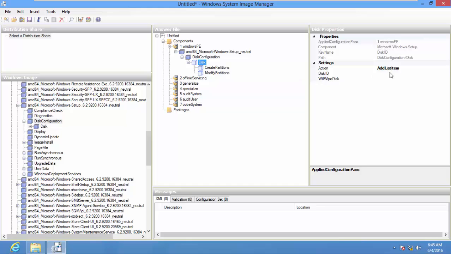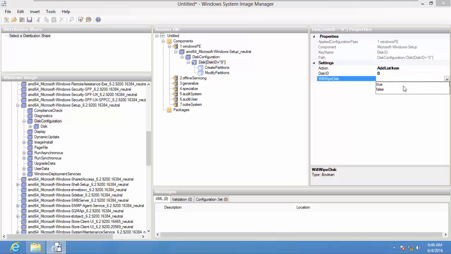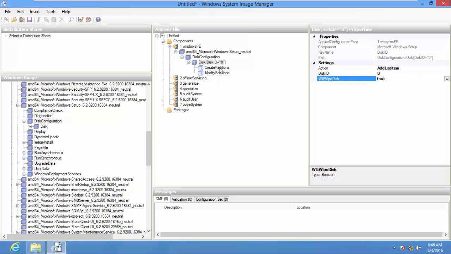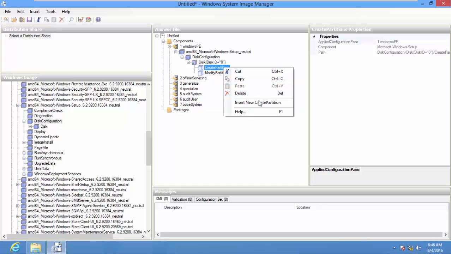I'll select this first option here and give the disk ID disk 0. I'll tell it we are using the first physical drive on the target machine that we're going to use this answer file on. And then this option is asking us, do we want to wipe the disk if there are partitions on it. This option over here, when we set it to true, is going to clean the partitions. And then when we come here, we can get a chance to insert a new partition.